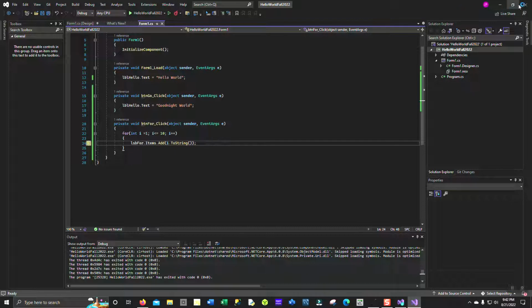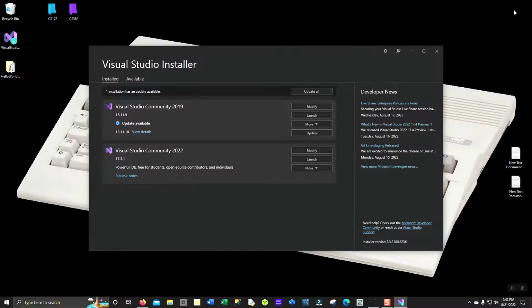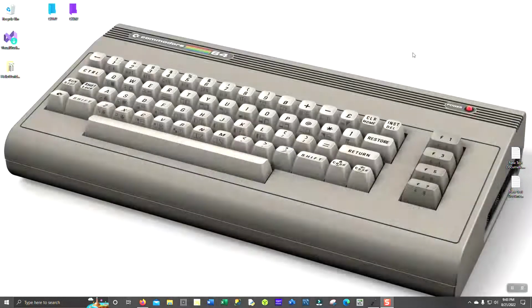Close that out that way. And close this out this way. And of course, close that out. So that should be pretty much everything.